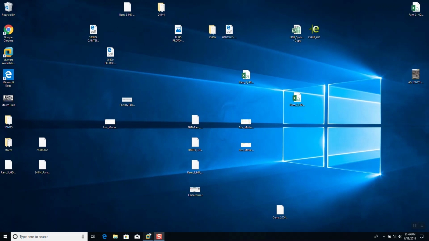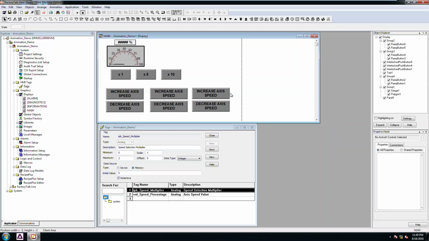Today I'm going to show you how to do some animation in FactoryTalk View Studios. This is all encompassed inside the HMI. I'm not hooked up to any processor, so this will all run as is on the HMI without hooking it up with any communications. First things first, you have to start declaring some tags inside the HMI's memory.